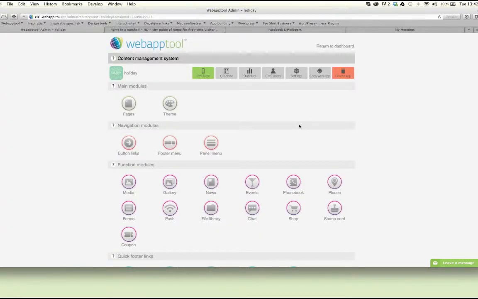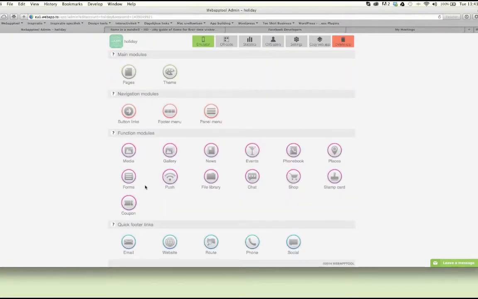What I want to do now is to get into the different functionalities within Webapptool that you can use to build content within your app without building all those functionalities yourself. Well, going into the function modules, I want to address, I'm not going to address them all. My goal here is to show you the principles of Webapptool, because all the function modules sort of work the same way about setting them up and displaying them within the content of the page.